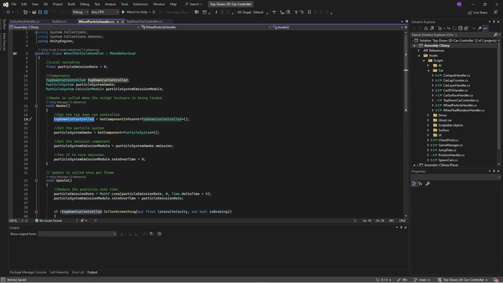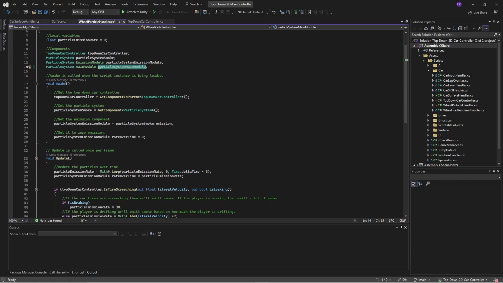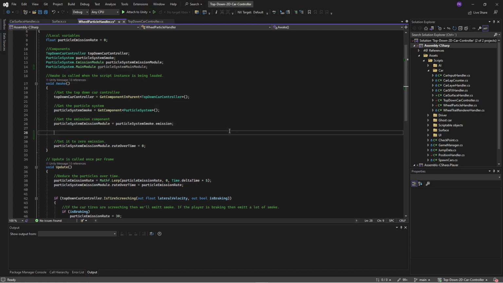So what we wanted to do was create some more interesting particles when we're driving off-road, and we want to be able to change the color of our particles. So to do that, we are actually going to need to access the main module of the particle system. So let's add that main module, particle system module, and in the awake here, we are going to get this same as we did for the emission component. So let's get that.